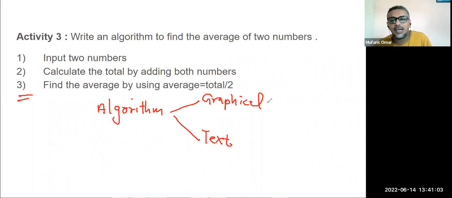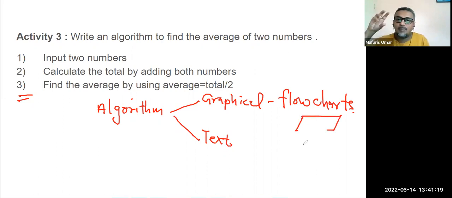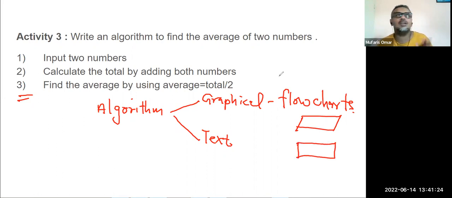One way is the graphical method, which is called flow charts. We have some symbols. If you want to show an input, for example, you have to use a parallelogram symbol. If you want to show a process, you have to use a rectangle. They have introduced symbols, and everyone should use those symbols to represent an algorithm. So remember this: to represent the algorithm in a graphical way, we use the flowchart.